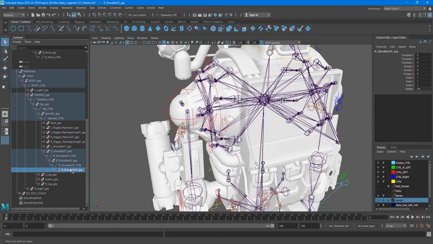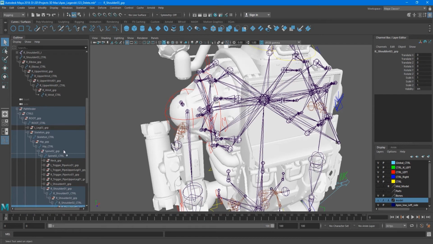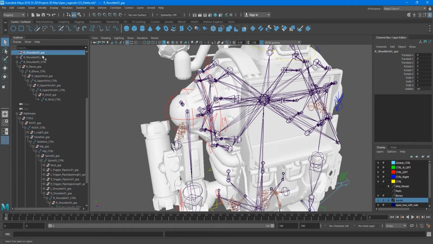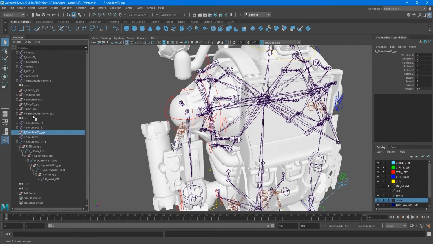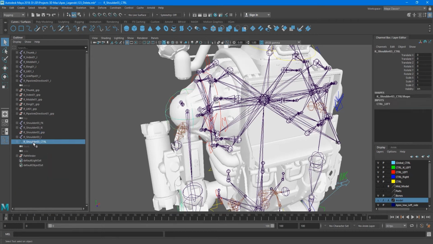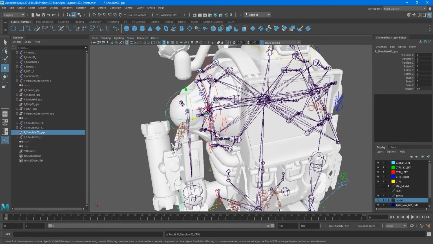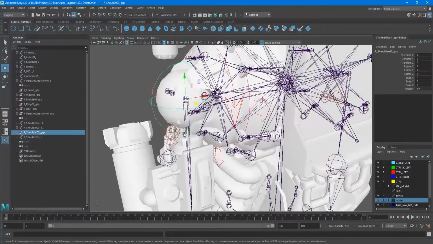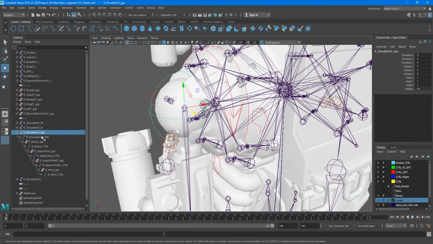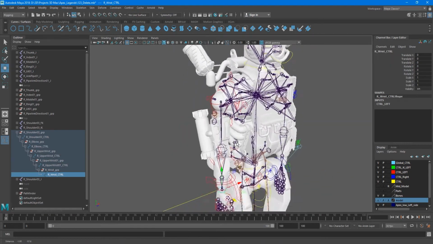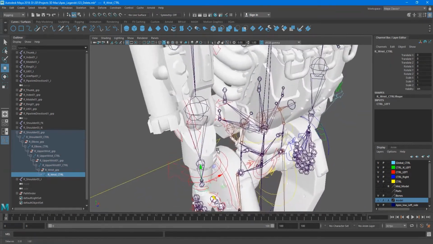So I found a group of my joint. Yeah, something like this. So we should have shoulder, elbow, upper wrist 0-1 and wrist. Yeah, right now it's correct.